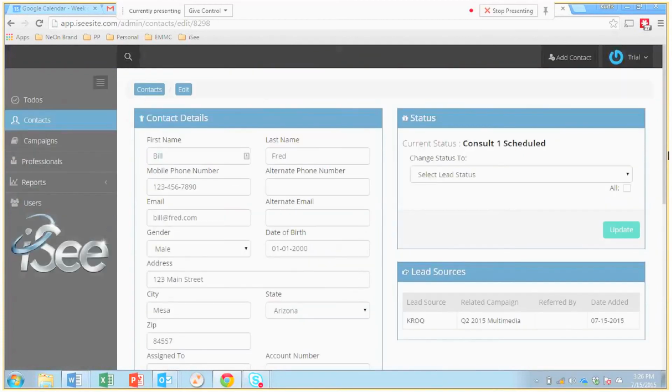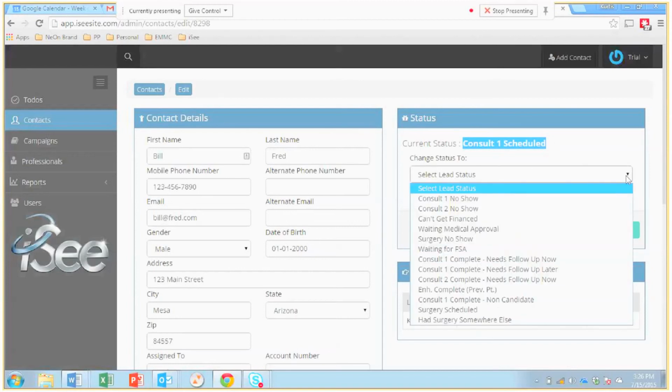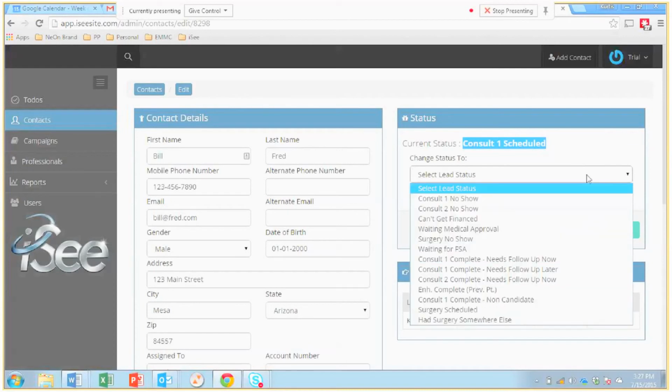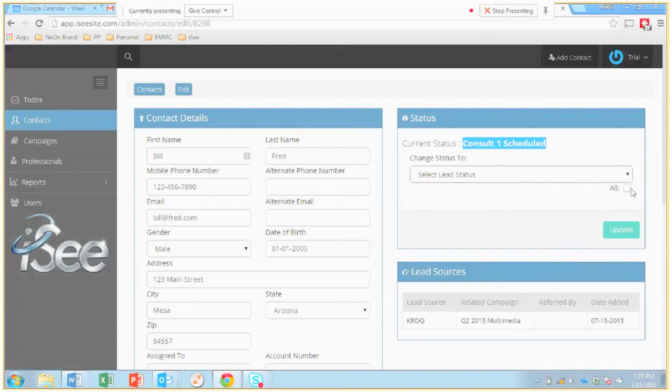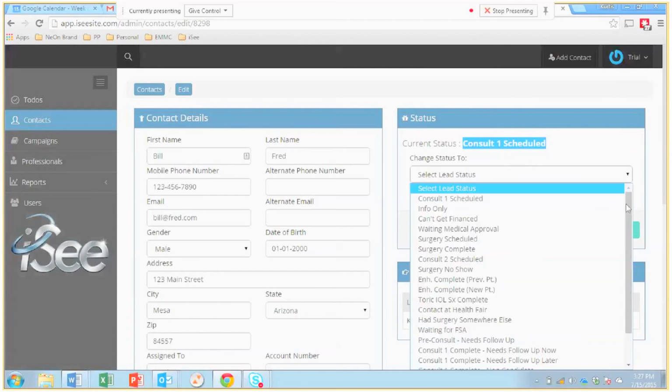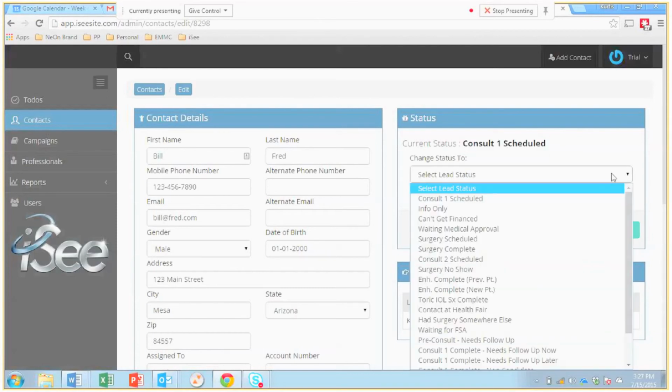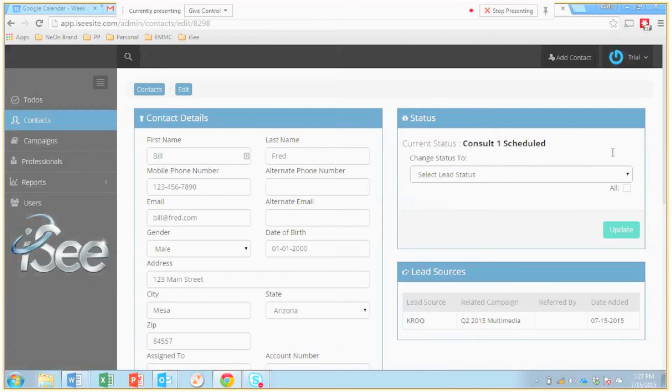The second thing is it will show you, highlighted in bold here, what their current status is, and that status is what you selected when you created the lead. From here, you're able to update the status at any time as you move your patient through the sales pipeline. If, for example, you have a status and from your list you don't see what you need, you can always select the All box here, then choose the drop down, and every one of your lead statuses will be displayed, as opposed to just those statuses that are subsequent to the one that you have now.